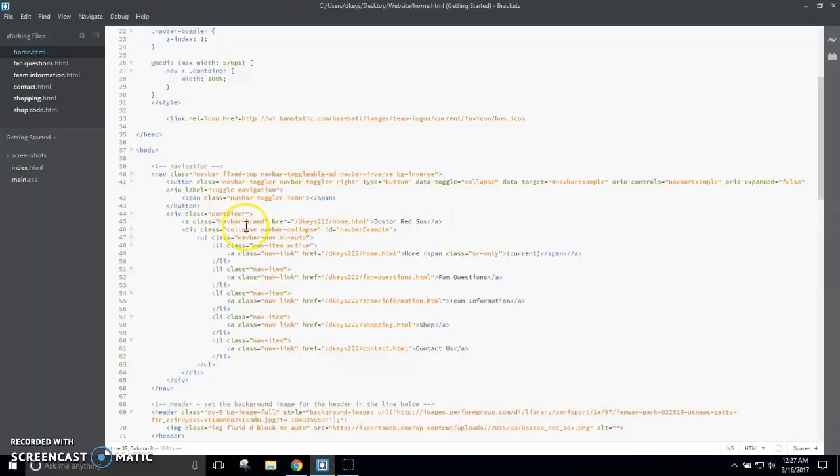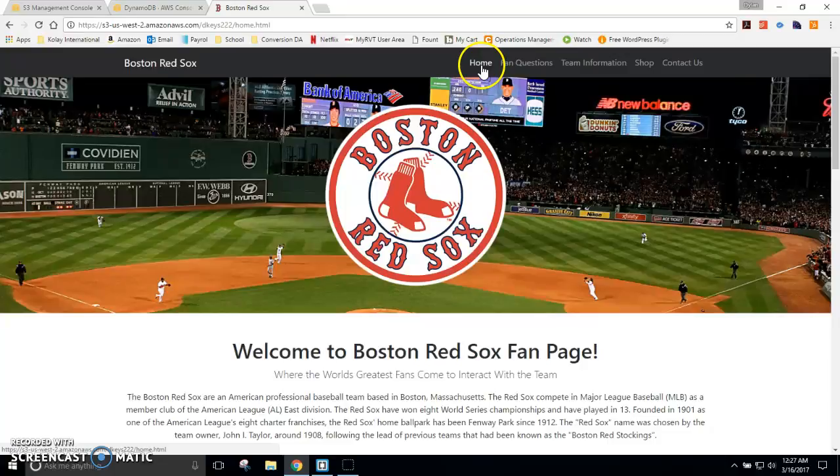And then on here, it's going through the headers as well. And then whatever one is selected, that's the one that has active. And that's how it shows that it's highlighted and it's a bold font. As you see here, because I'm on the home page, it shows that it's in white. So now I'm going to move on to the fan questions.